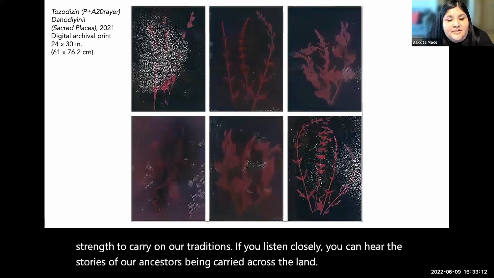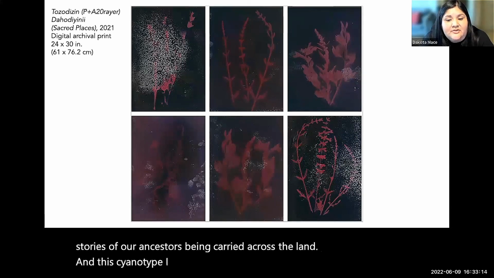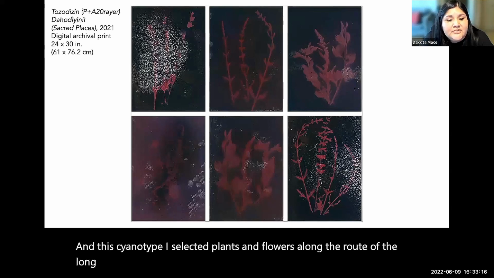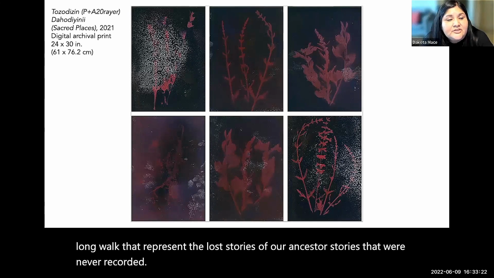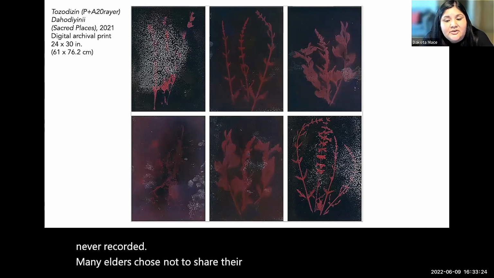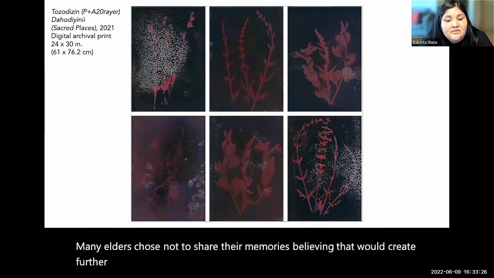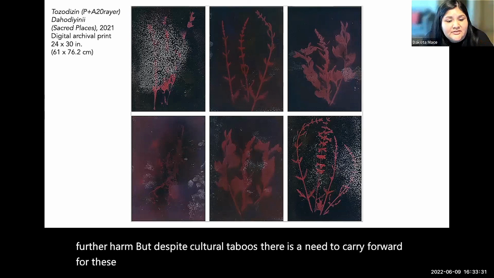In this cyanotype, I selected plants and flowers along the route of the Long Walk that represent the lost stories of our ancestors, stories that were never recorded. Many elders chose not to share their memories, believing that it would create further harm. But despite cultural taboos, there is a need to carry forward these stories of resilience.